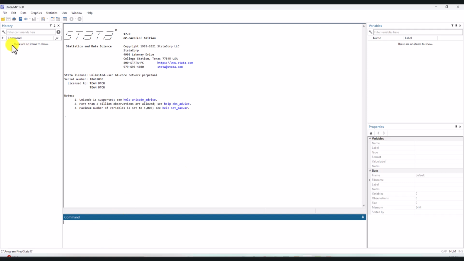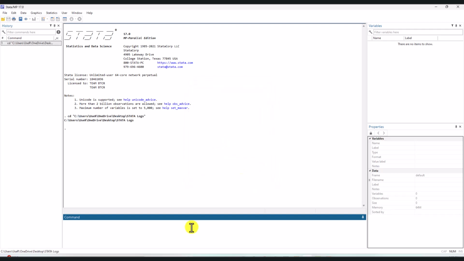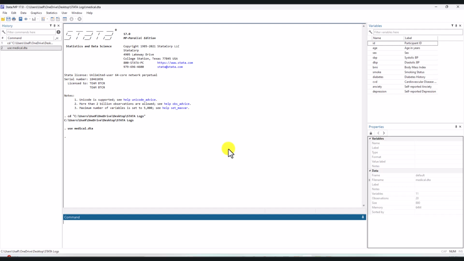So like every day, we are going to change the working directory. Our common file is stata logs. Here I kept all the variables. So let's import our medical data. Our easy code is use medical.dta. So you can see here my dataset is imported.